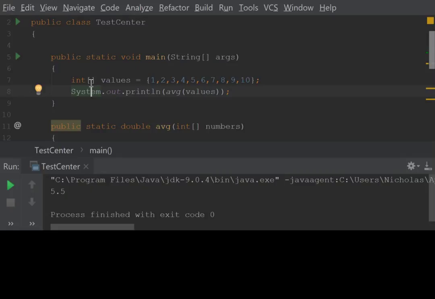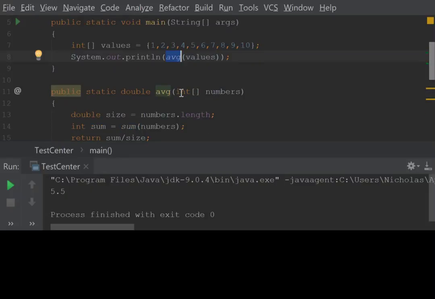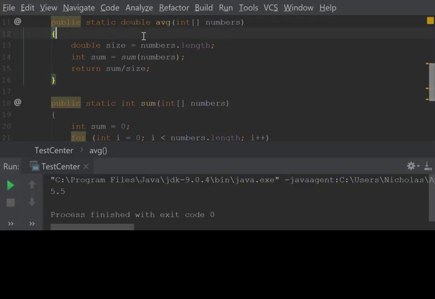Then what we do is we call print line, and I want the average of all my values. So it says I need to compute what average of values is. So I scroll down to average right here. I look at what I passed in. Remember what was called values, that integer array, is now called numbers. So we create a size, that's the numbers' length. There were 10 numbers there, so this number will be 10, that double size.